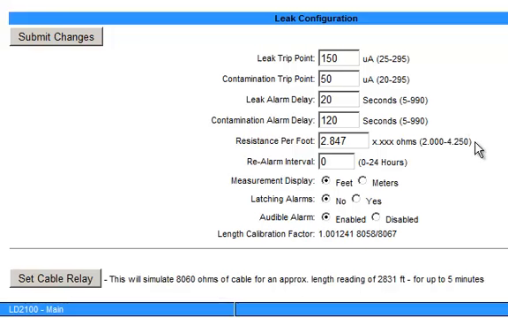We have a field that we can adjust the resistance per foot depending on what type of cable that you're working with on the LD2100. We can set a re-alarm interval, so once an alarm has occurred we can define how many hours should pass before it goes back into alarm. The default is 0. We can select with two different radio buttons whether we want to have our distance displayed in feet or meters. The default is feet.